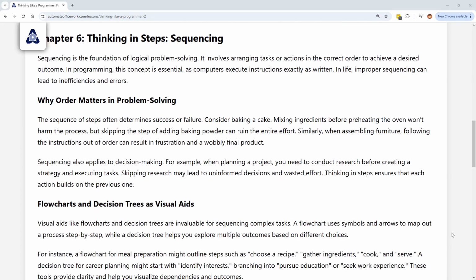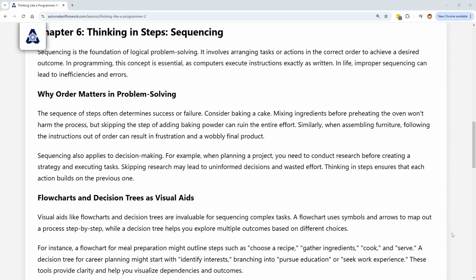Sequencing also applies to decision making. For example, when planning a project, you need to conduct research before creating a strategy and executing tasks. Skipping research may lead to uninformed decisions and wasted effort. Thinking in steps ensures that each action builds on the previous one.